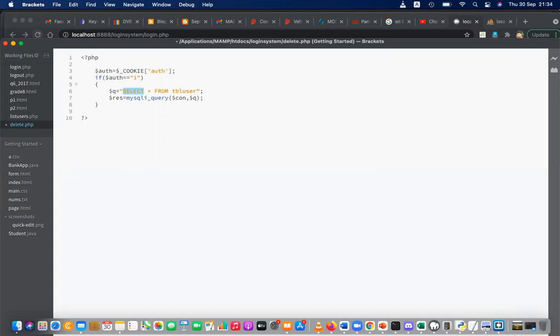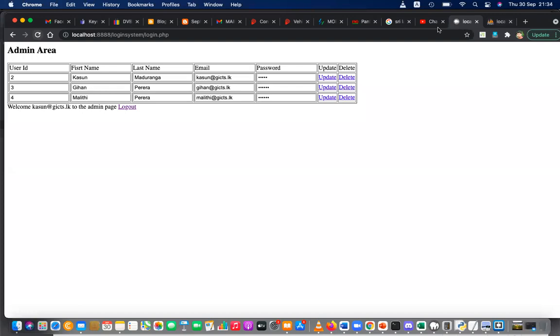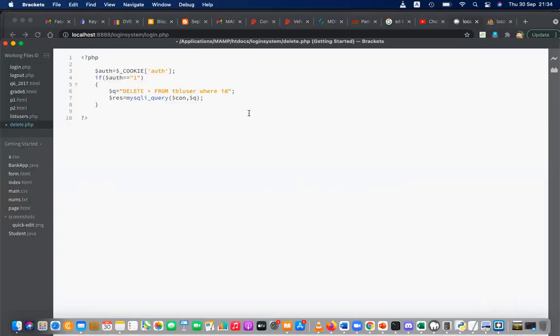Delete from table user where ID. Was it ID or UID? Where UID equal, you have to give the UID. You have to pass the proper UID, just concatenate dollar underscore get UID. Actually, I'm going to get that UID and generate that.